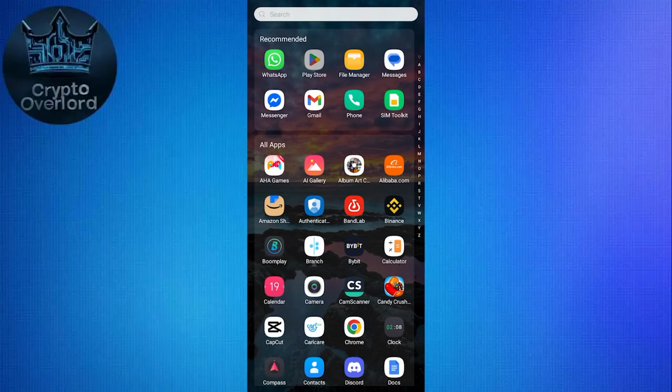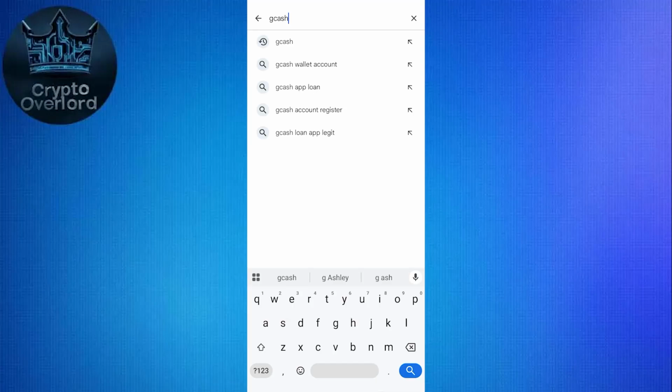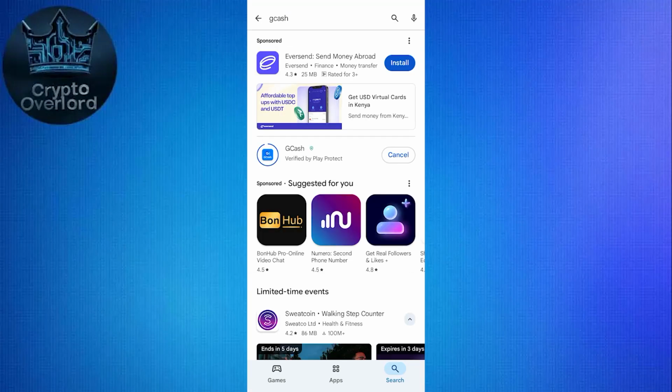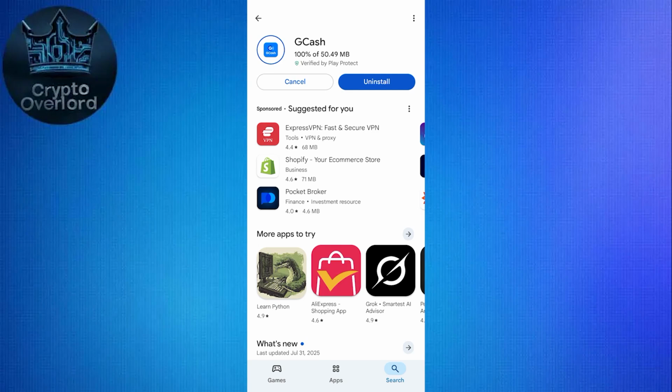Do that by opening Google Play Store or App Store. Now, search for GCash here. Go ahead and make sure that it's updated. Updating it through the Play Store or App Store can immediately solve the problem.